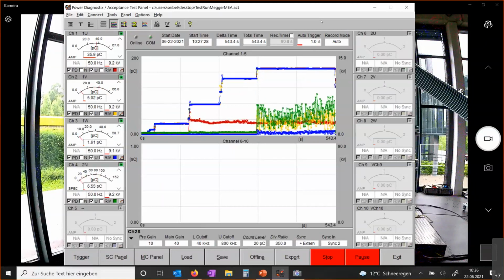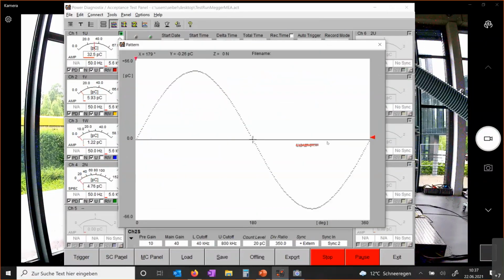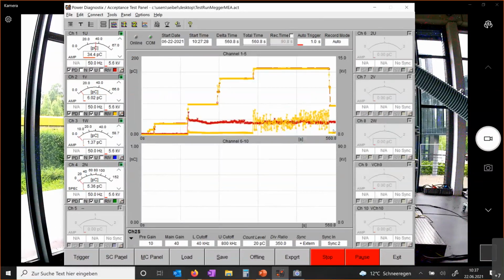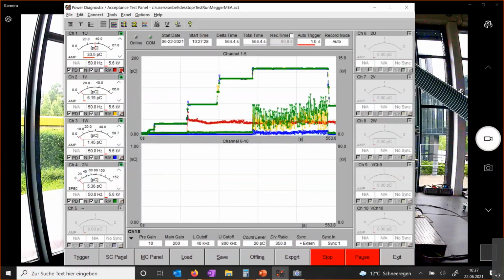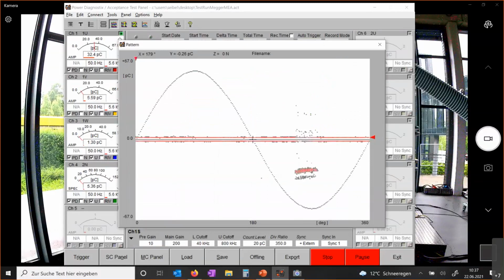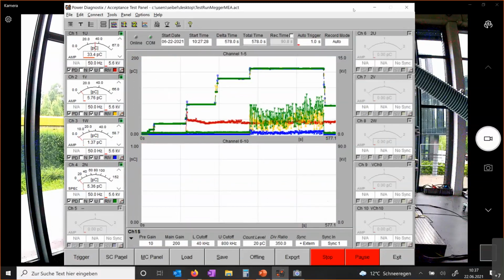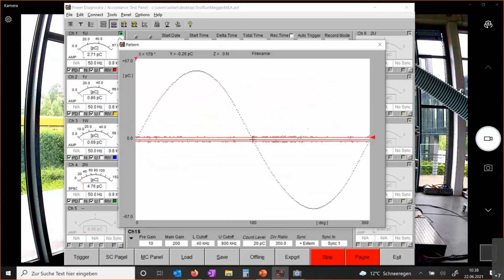Now I can reduce the voltage again. What we should see now is PD extinction, so no more PD activity of the internal activity. The external activity is still active at what we have now as 5.6 kV, but you can also see the phase angle here is smaller again. If we further reduce the voltage to 0, then also this activity will die down, as you can see here.